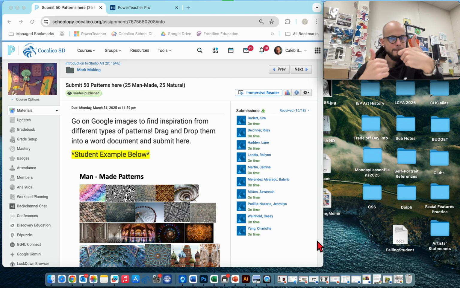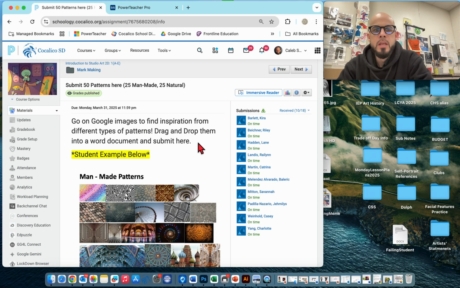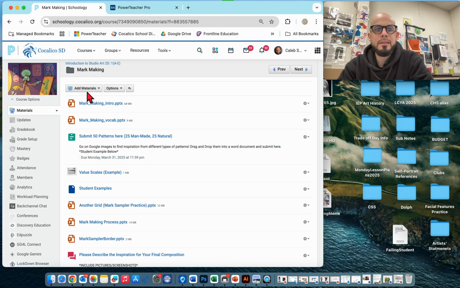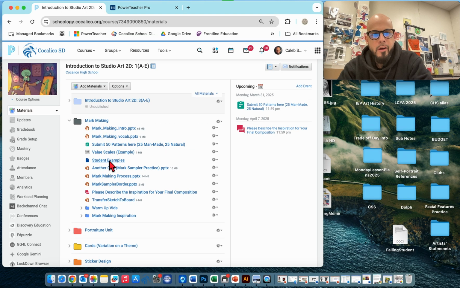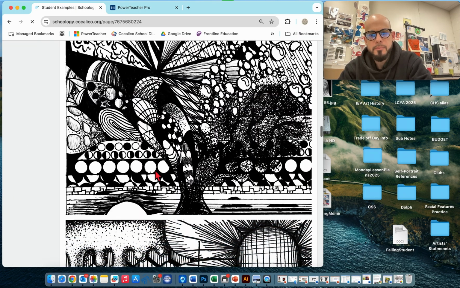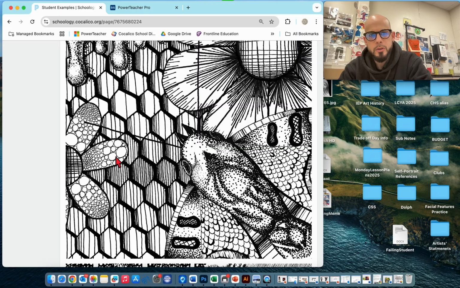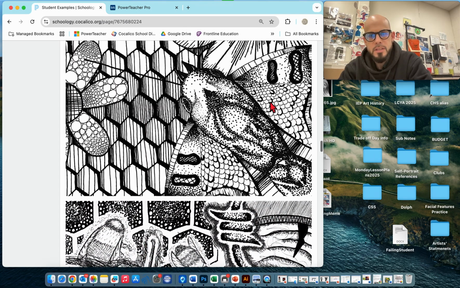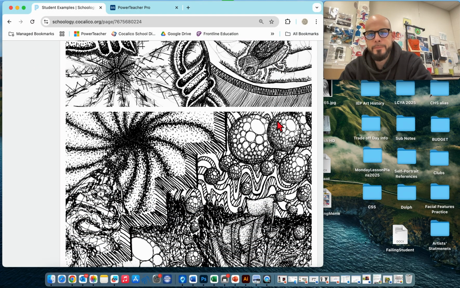Mr. Smith, back again. Very quick explanation for some of the easiest points you could ever get in my class. Here we are at the very beginning of the mark making assignment, mark making project, mark sampler, some artwork all about mark making. Mark making looks like this: cross hatching, hatching, stippling, little circles, maybe some scales. Oh my goodness, there's so many different types of mark making.